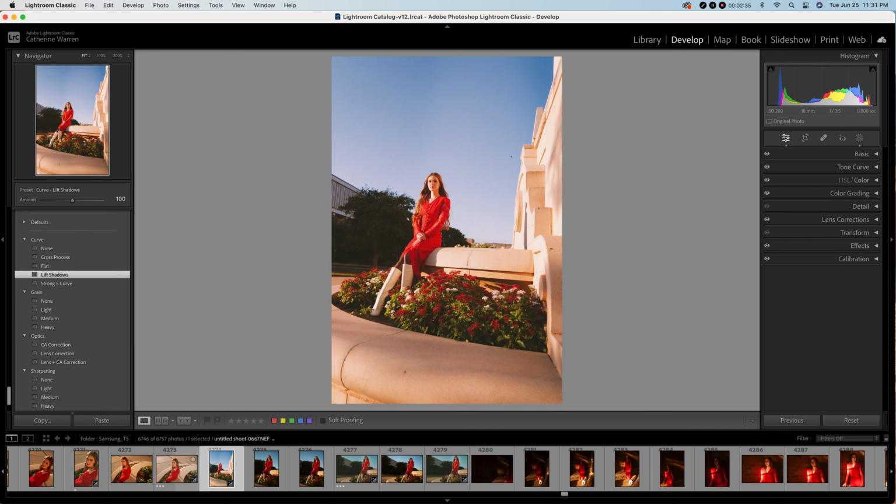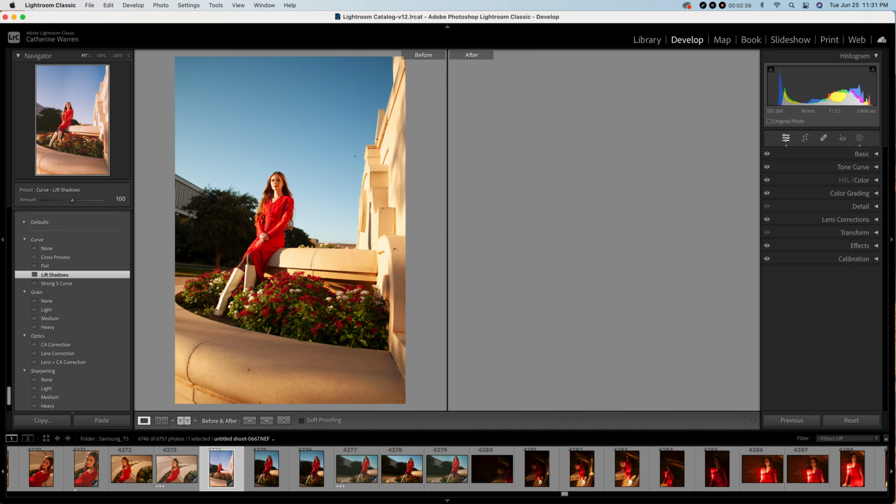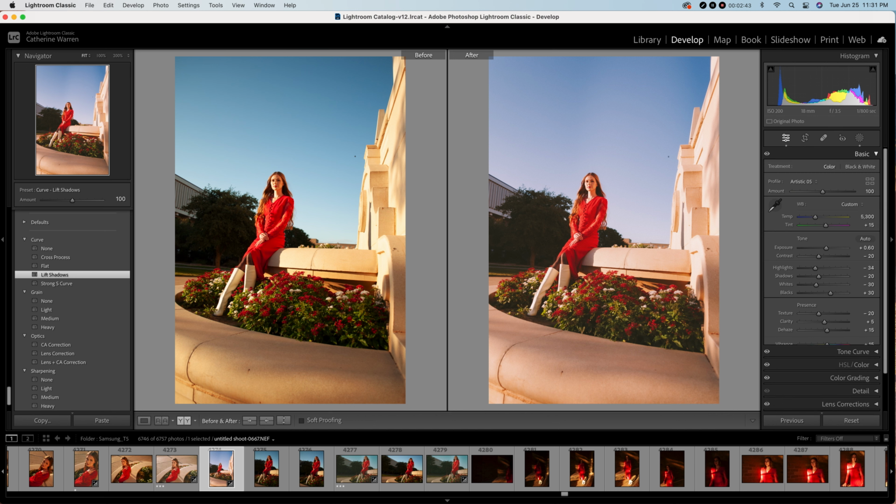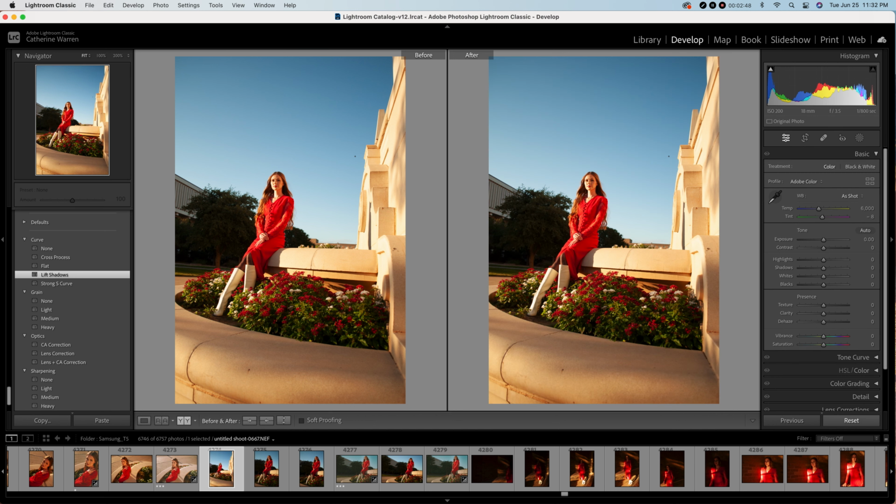Now, what I'm doing is I'm looking for a vintage aesthetic for this portrait. So the very first thing that I've done is I went into the left panel under the curves preset, and I did a lift shadows Adobe preset because I really, really love that vintage look.